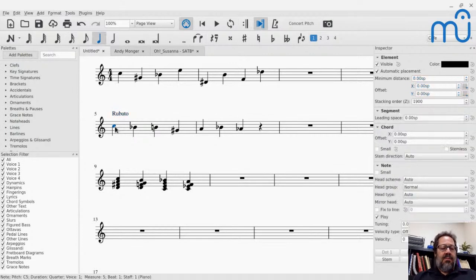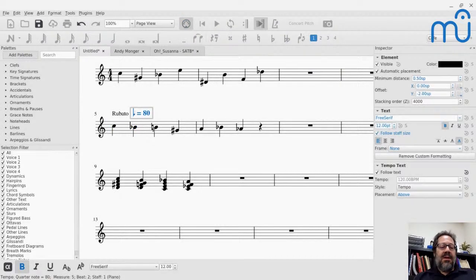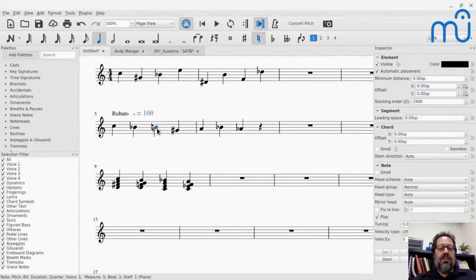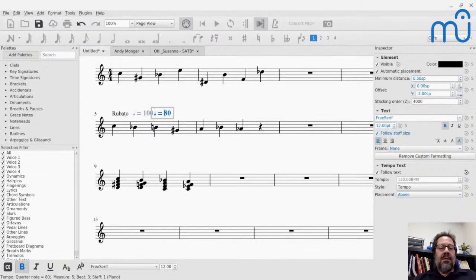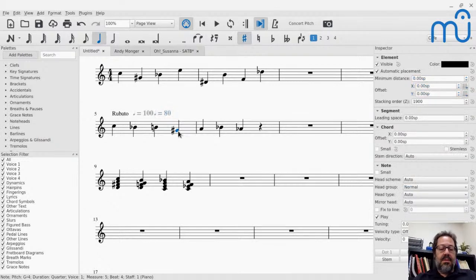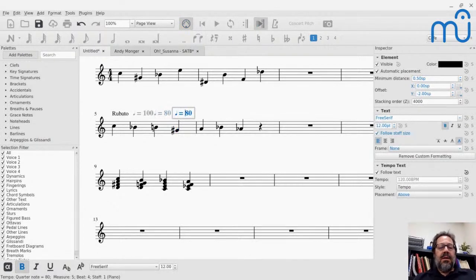So I've put in my rubato, and then what I might do is add some tempo markings, which is Shift-Alt-T. And my tempo markings, I'm just going to put on every note and then make them invisible. I'll just go ahead and go with that.